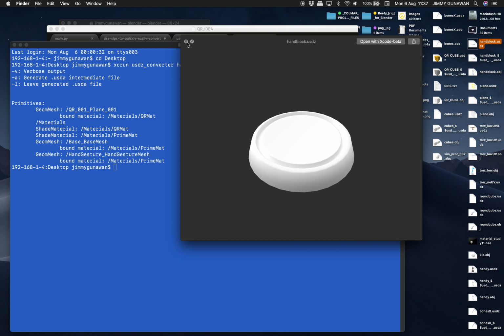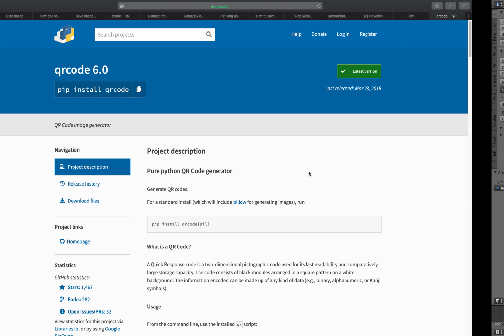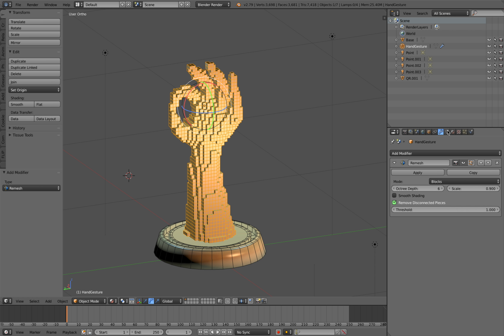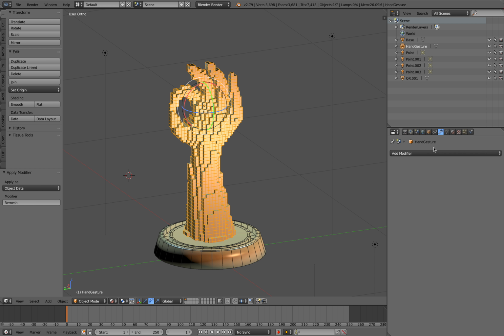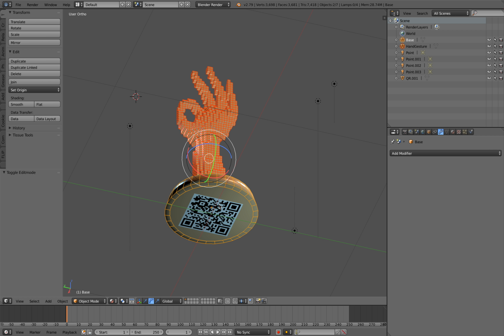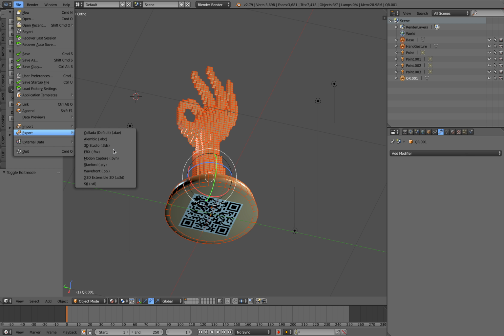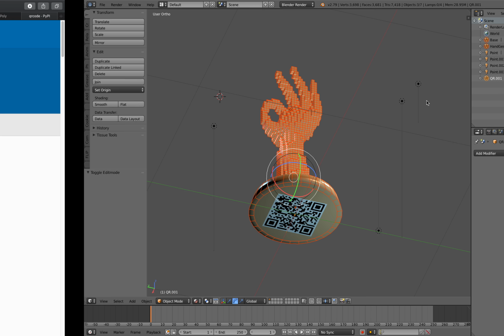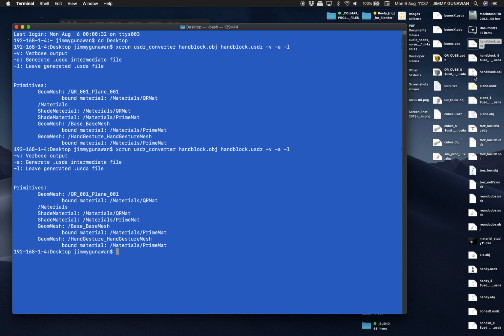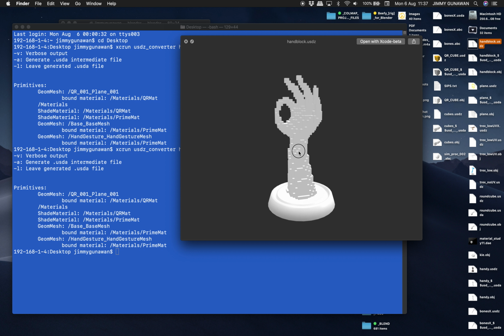Oh, right. It doesn't show anything because I forgot. With remesh, I perhaps don't have a UV. It's going to get rid of the UV, so I have to just apply and then redo the UV. And now I have to export, file, export OBJ, hand block. Just simply reconvert. Wait a few seconds. Now we should have our hands. Okay, our beautiful hand gesture.